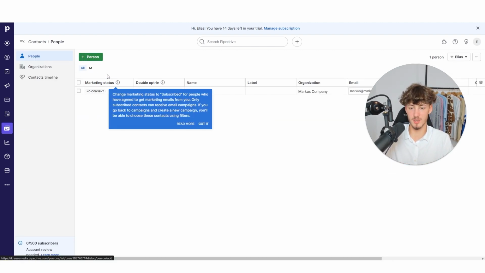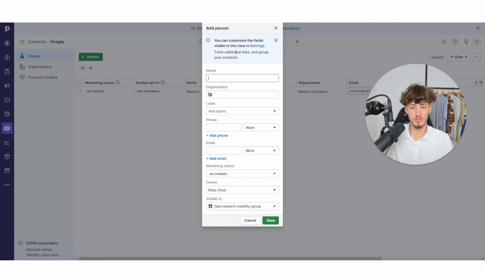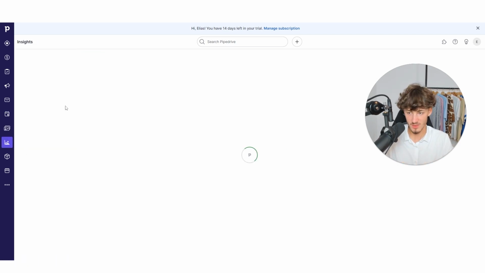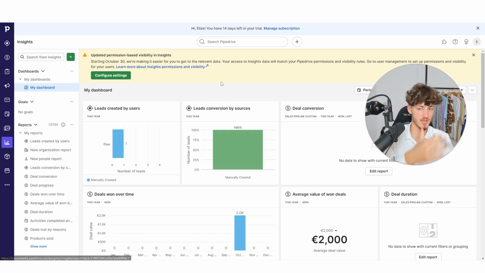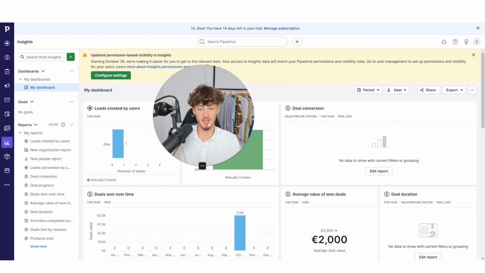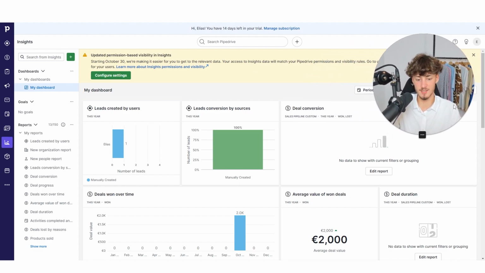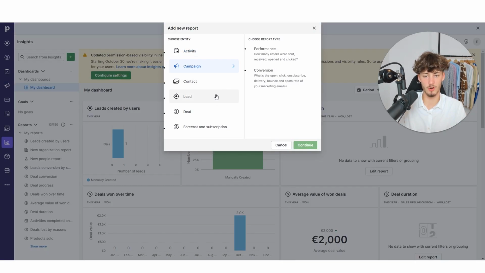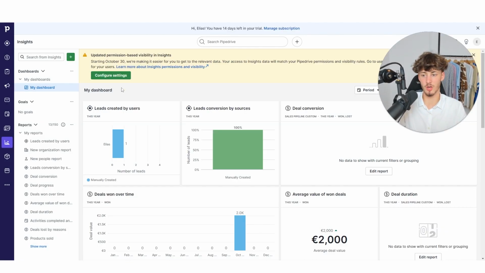Either way, as for the contacts right here, you can just add new contacts onto your list, which you can then use for cold outreach, which you can then use for email campaigns, which you can then also use for deals, and so on. Insights is something which we've already covered beforehand, but one thing which I would like to mention is that if you want to add more settings and more statistics onto this, you can just click on Add New, and then you can add a report, for example. This can be anything from campaign performance to lead performance to revenue forecast and so on.